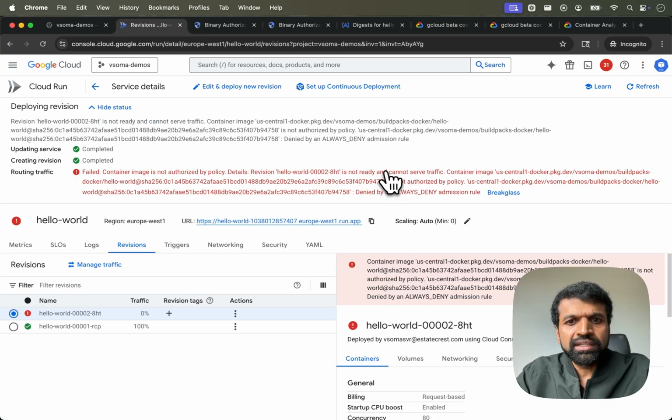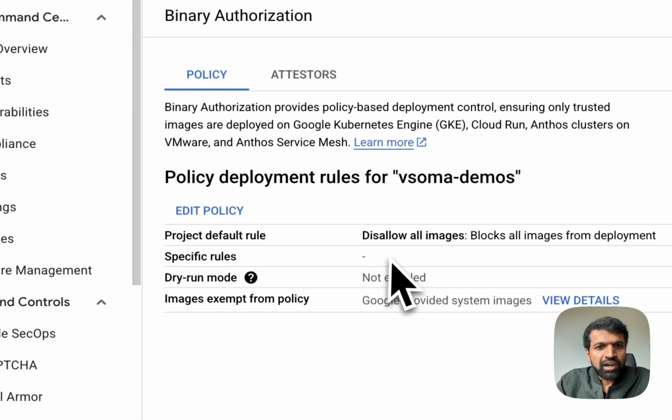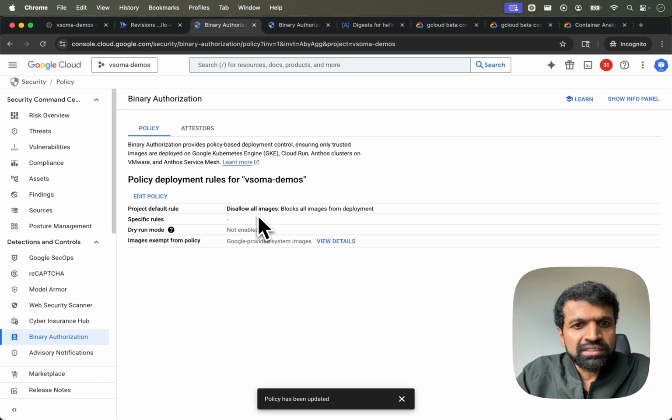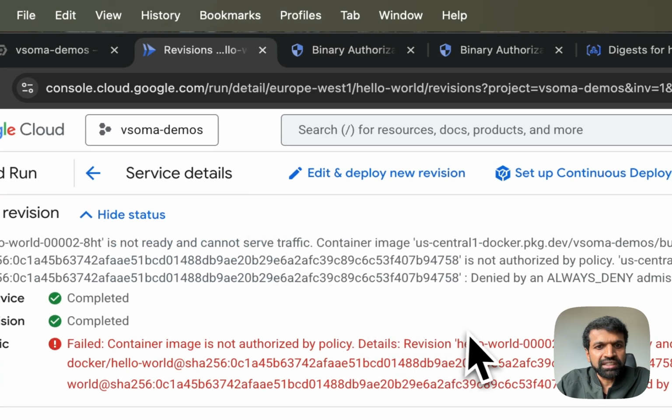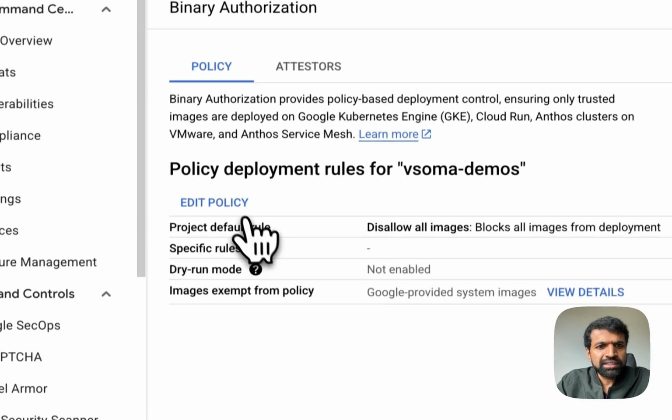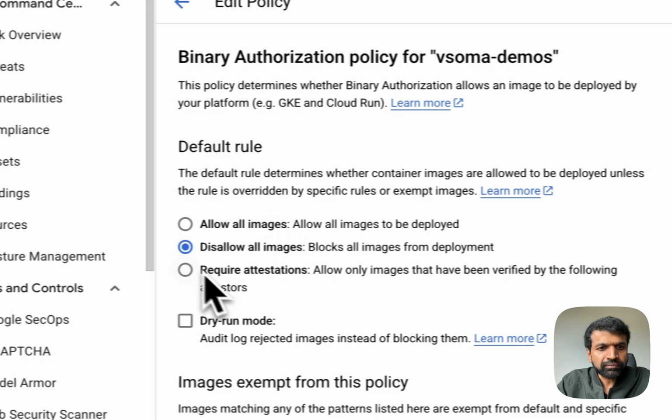Now we can see there is an error coming back with a message denied by always deny admission rule. Our deployment has failed because the policy indicates that all images are disallowed, blocks all images from deployment, and that's what we're seeing here. Okay, so now let's go back to the binary authorization again and edit the policy.